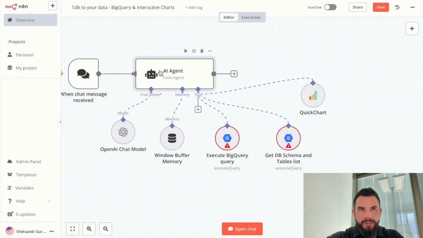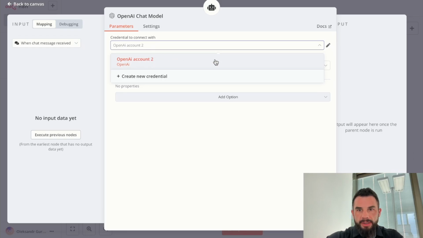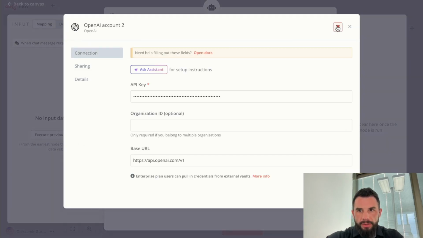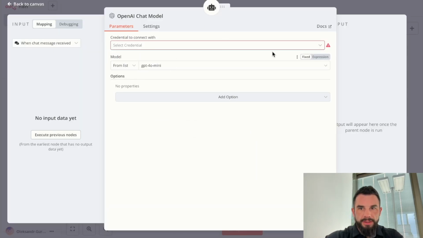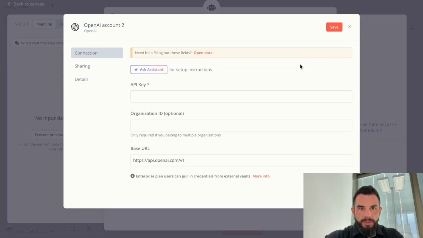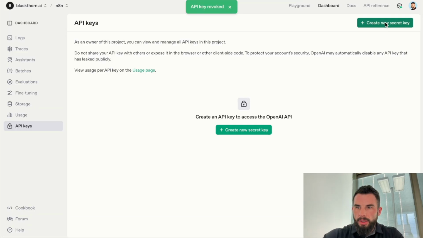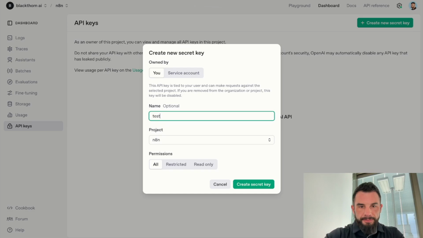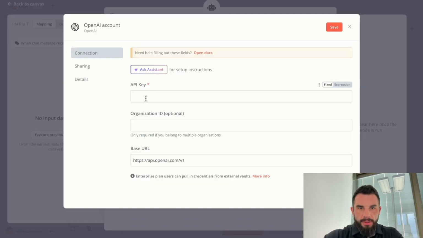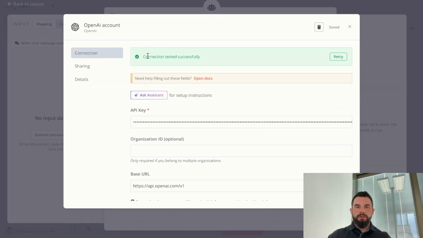So now our agent is done. Let's set up the OpenAI chat model. As you see, I already have an account here, but let's imagine that I don't and set it up from scratch. For this, we will add a new credential, which requires us to input an API key and URL. To get an API key, we have to go to platform.openai.com and log in. There, I will create a new secret key. We will copy the key and insert it here. Our connection is successful, so everything should work.